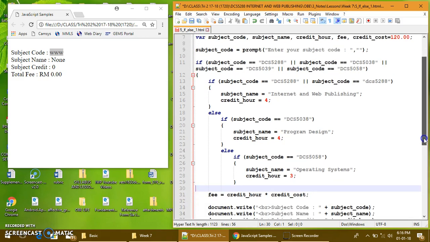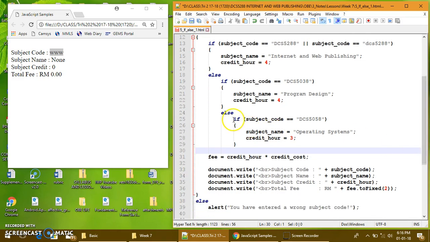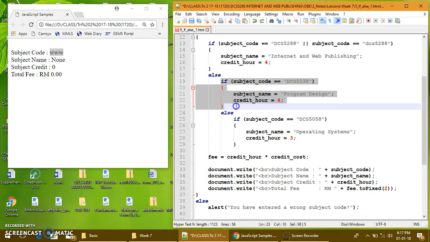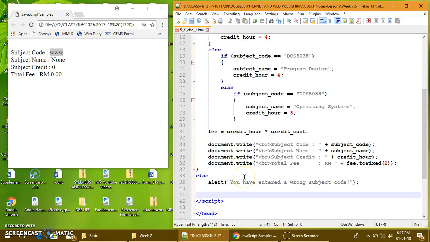Very simple. Make sure you put indentation, so it's easier to see the groupings of your if. So this is how you use an if statement in JavaScript code.